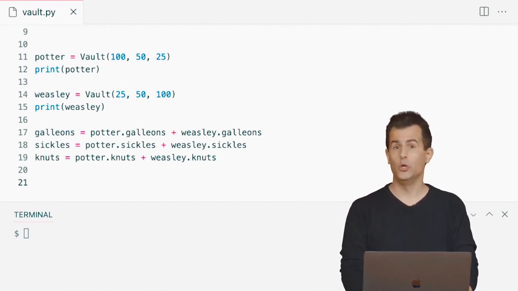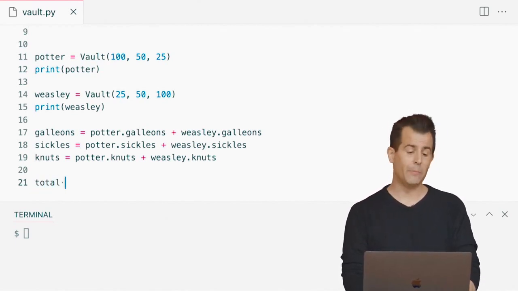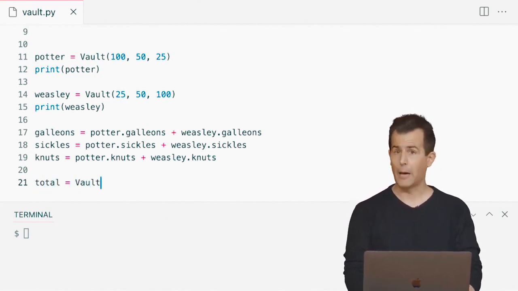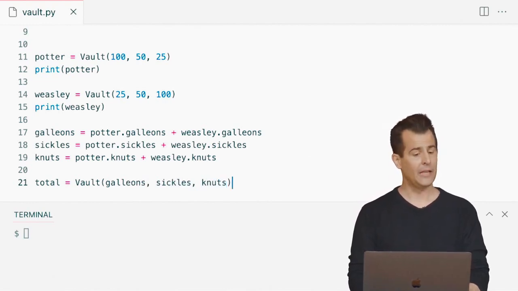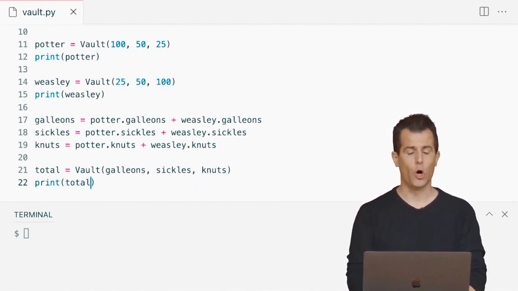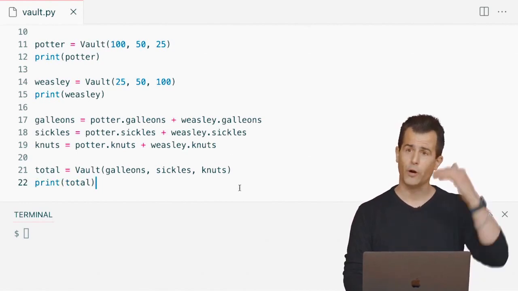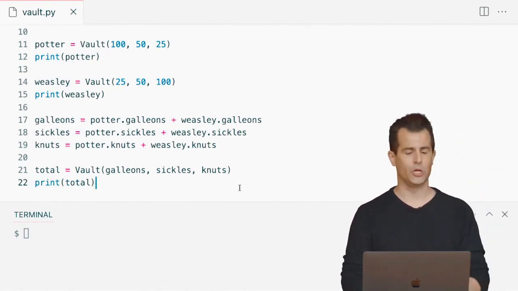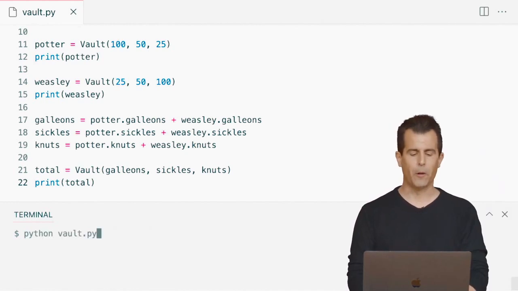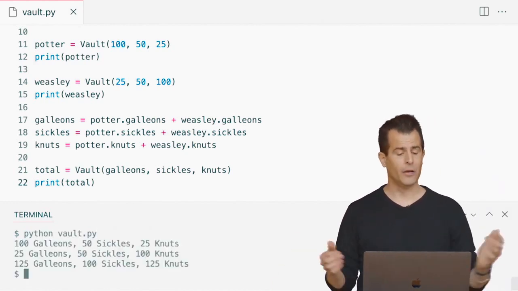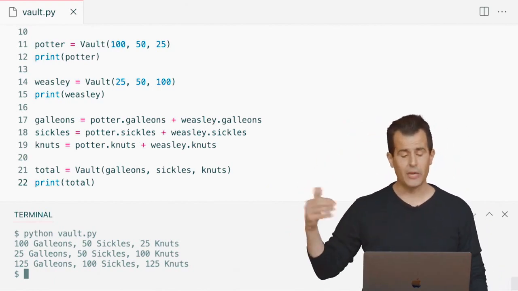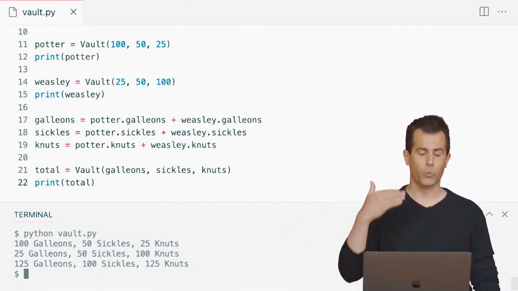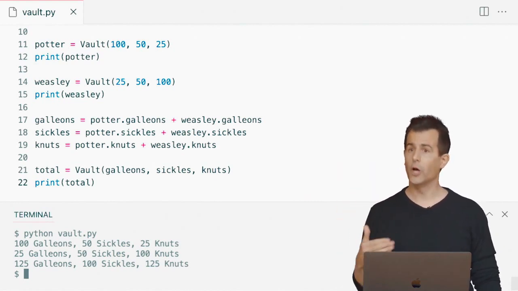Well, let's create a new vault. Total will be the name of this variable equals a new Vault, capital V, notice. And now let's pass in those three new variables, galleons, sickles, and knuts. And that's it. And let's print out this total vault. So we should now see three vaults, one for Harry, for Ron, and the combination, the addition of the two. Let me go ahead and rerun python of vault.py, and there we have it. What was 100, 50, 25, and 25, 50, and 100 combined through addition now is 125, 100, 125.